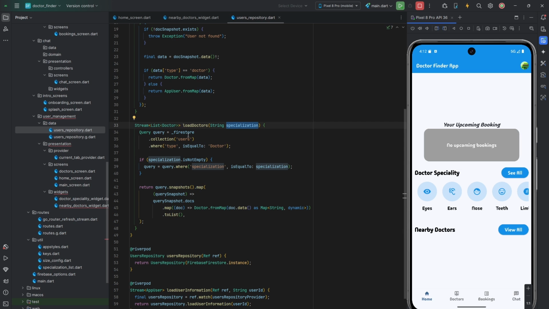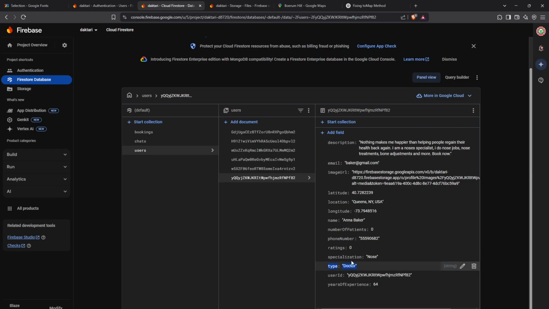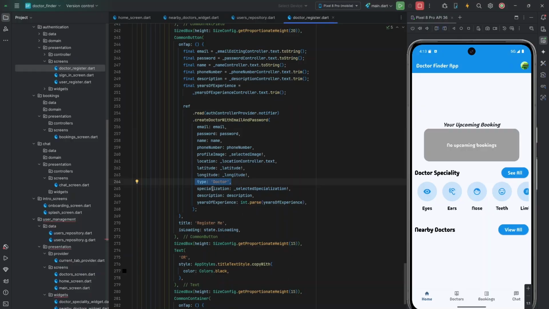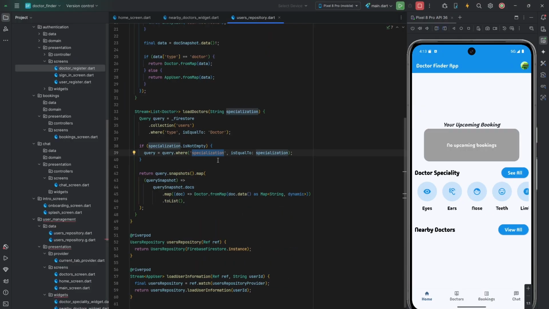Now, of course, we are going to go to the users and query by the type. So we want the type to be equal to doctor. We want to filter the users that have the type doctor here. So we want them, first of all, to be doctors, and also the specialization to be equal to the specialization that we are going to pass. And then we return that. Again, it's a list of doctors, so we have to convert all of this back to a list. That is what is happening in this method.